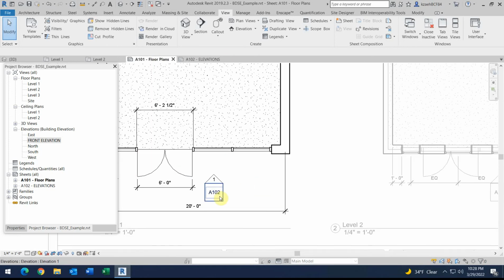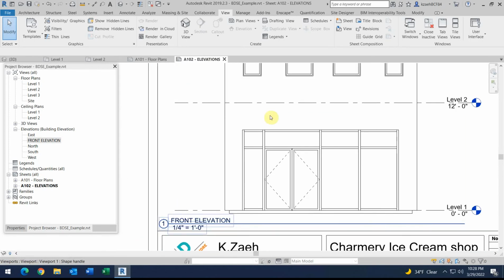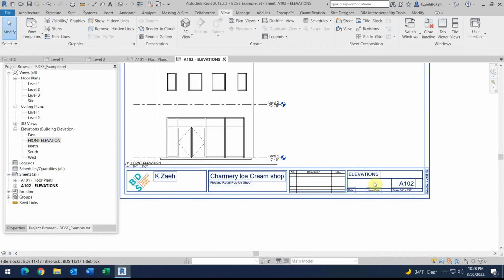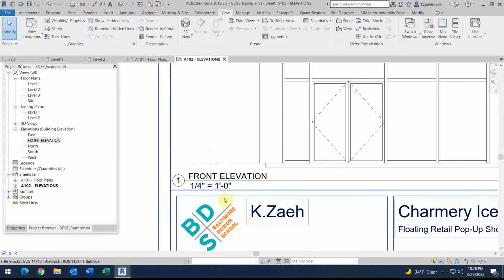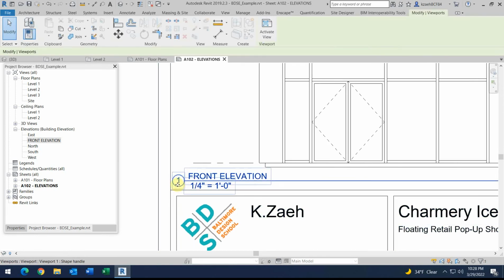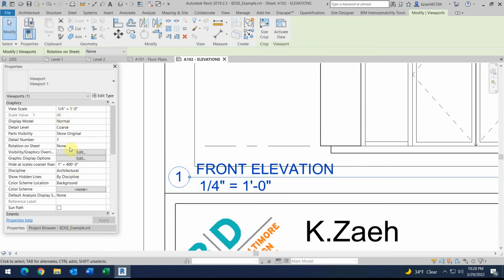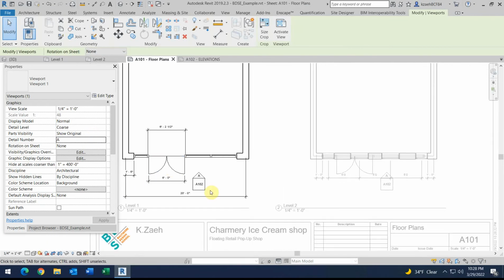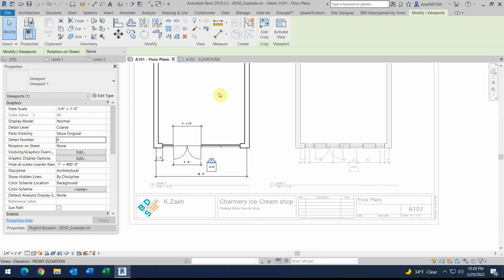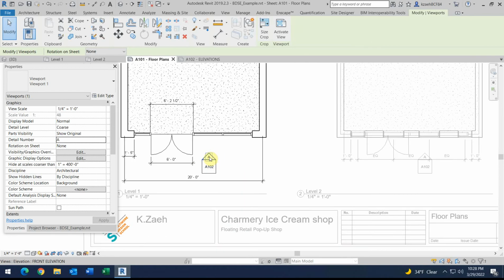So you'll also notice over here that this is a reference. So it now tells me where this is. It says it's on sheet A102 and it's detail 1. If I come over here, you'll notice it's sheet A102 and detail 1. And this is smart. If I decide actually this isn't going to be detail 1, this is going to be detail A or something, and I go back to my floor plans, it now says A over here. So those drawings stay linked together.